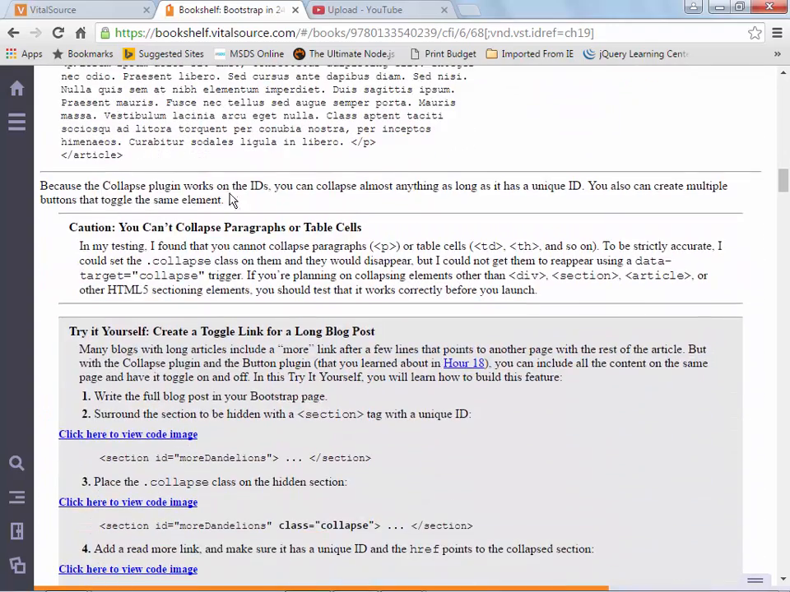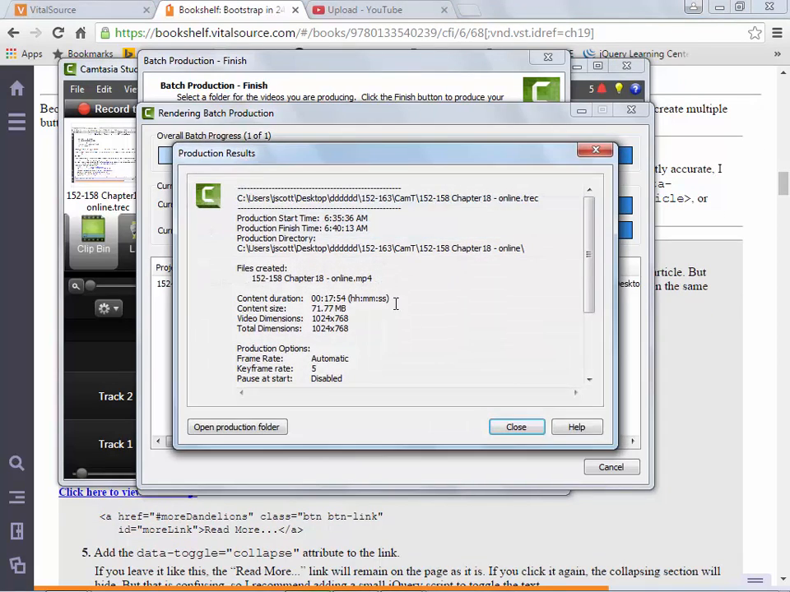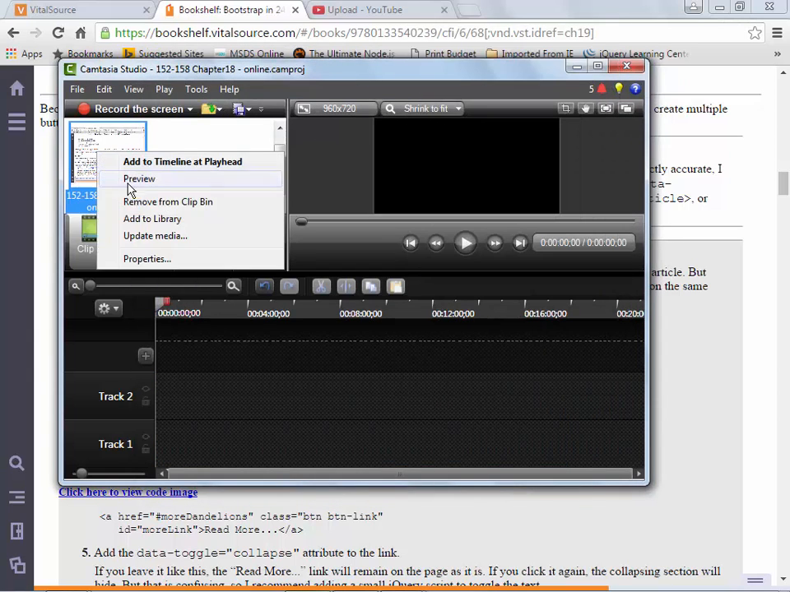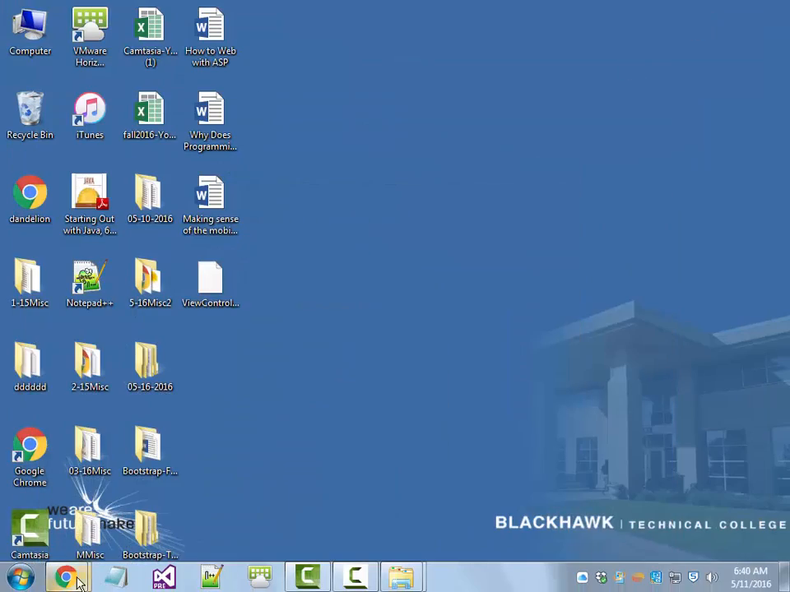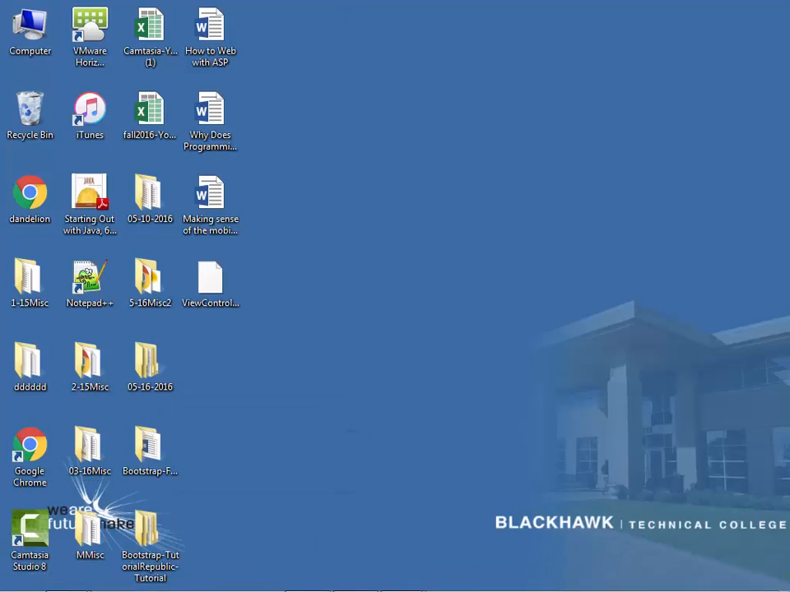Because the collapse plugin works on the IDs, you can collapse almost anything as long as it has a unique ID. You can also create multiple buttons that toggle the same element. You can't collapse paragraphs. Whoops, this is what I mentioned to you. Fairly proficient at this. Hopefully you agree with that.